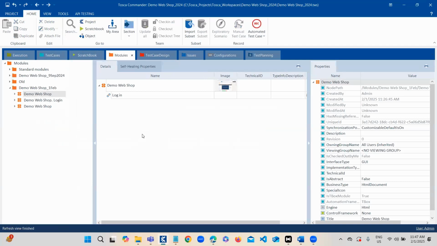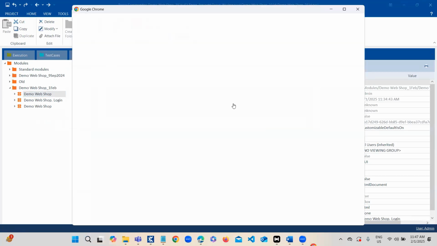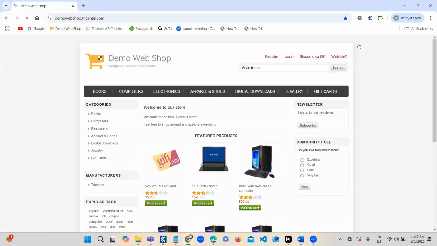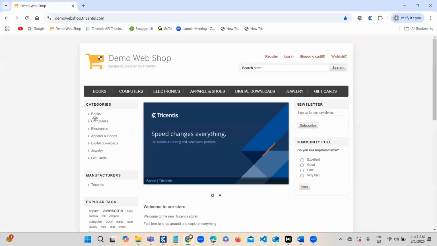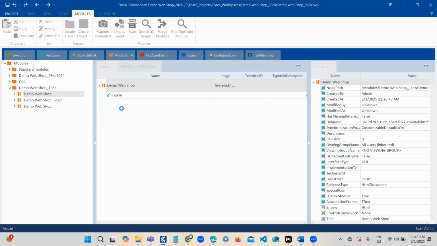Let me scan that one. Suppose we can go for a new rescan also. Suppose demo web shop. Can you see a rescan? In this module only we can select other fields also.